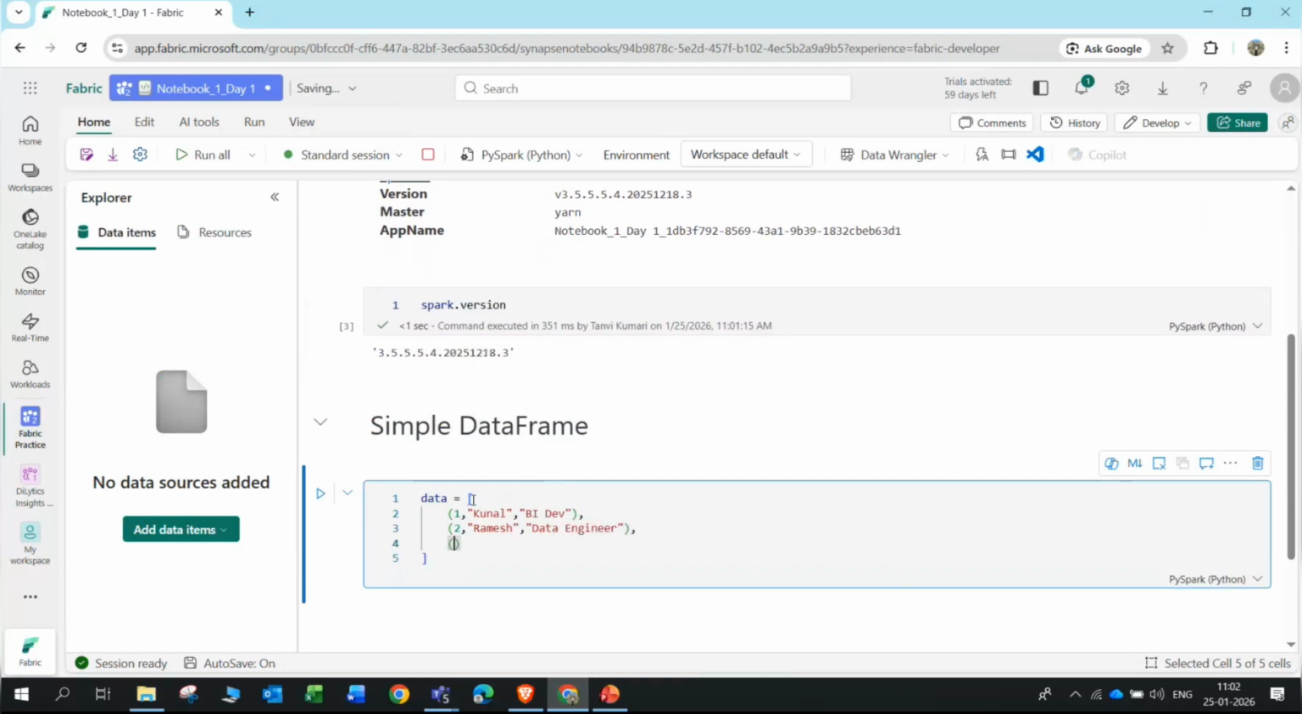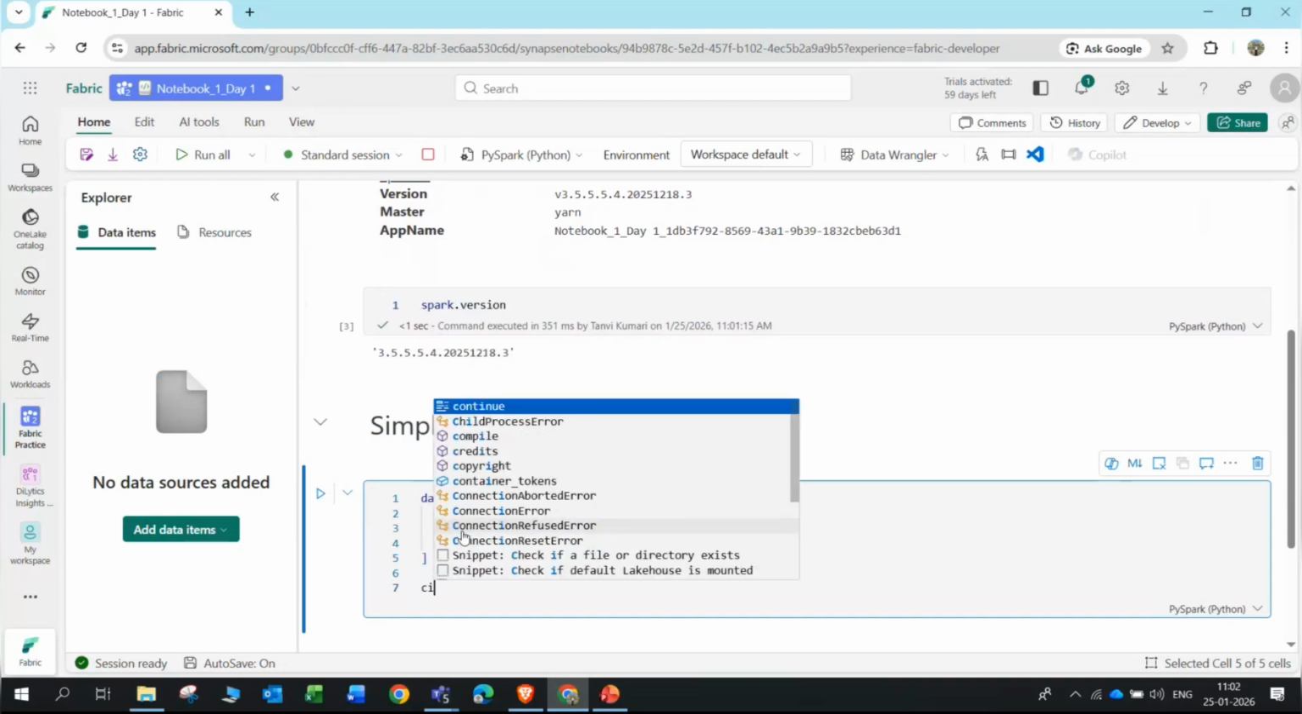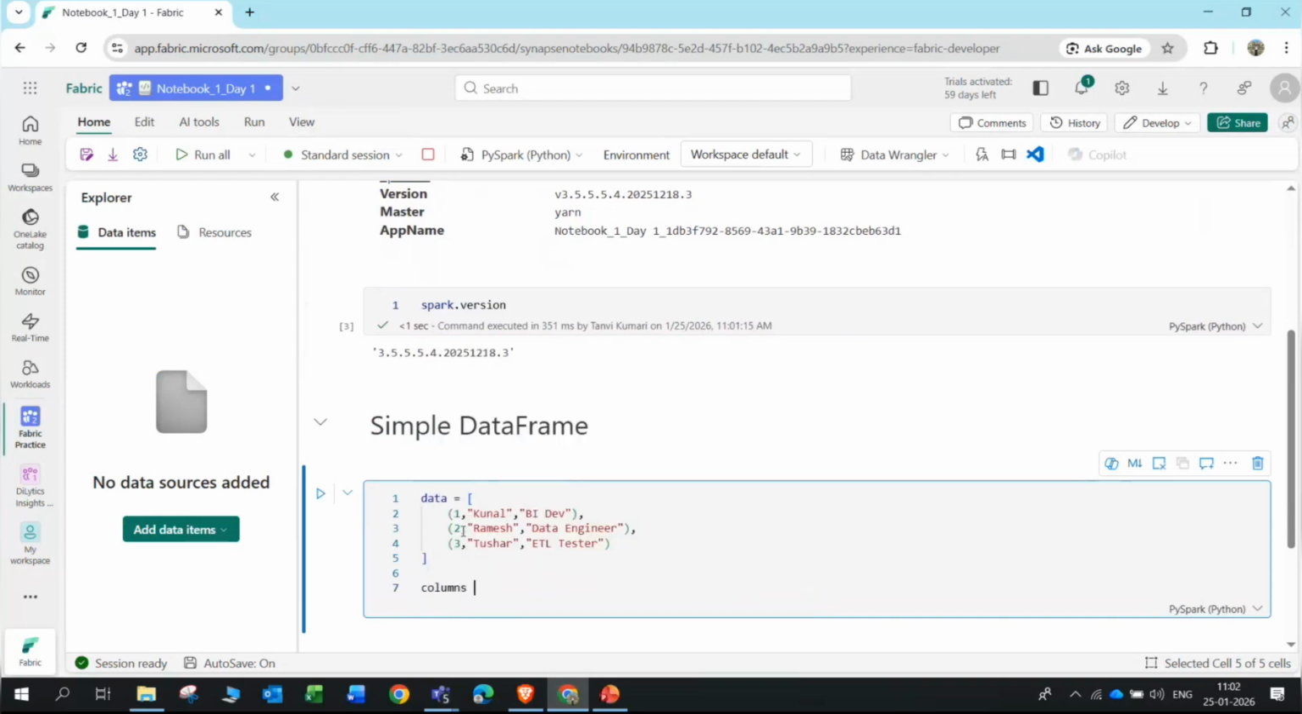And third row, let's just keep it till third row only. So third row, I'll keep it as Tushar, who is an ETL tester. Okay. So this is our data. Here we have three records. Now we have to map it with columns. So our columns, I'll write columns. What columns we have is, first column is ID. Second column is name. Third column is role. Okay.